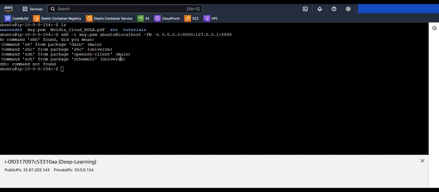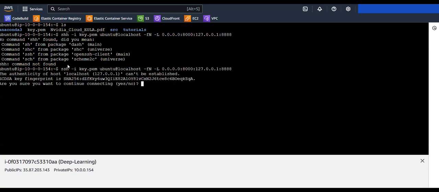I think I made some mistake somewhere. Okay, it's not ssh, it's the ssh connection command, so we need to correct it and provide it.